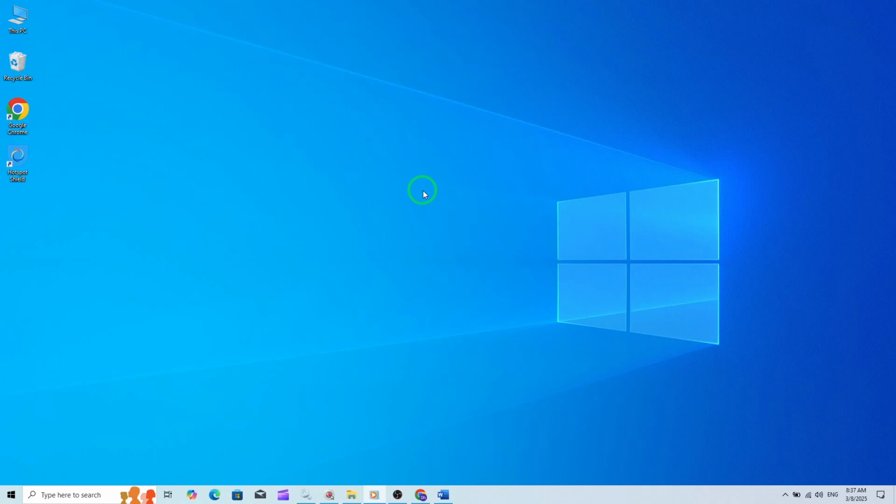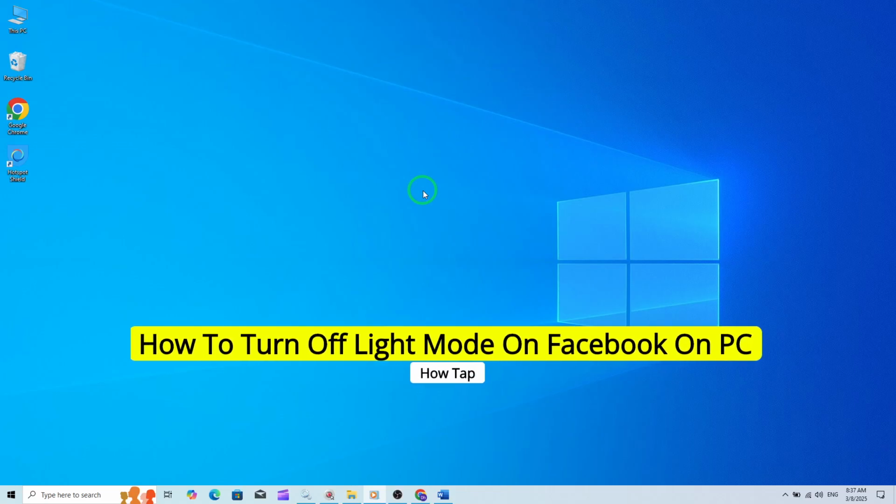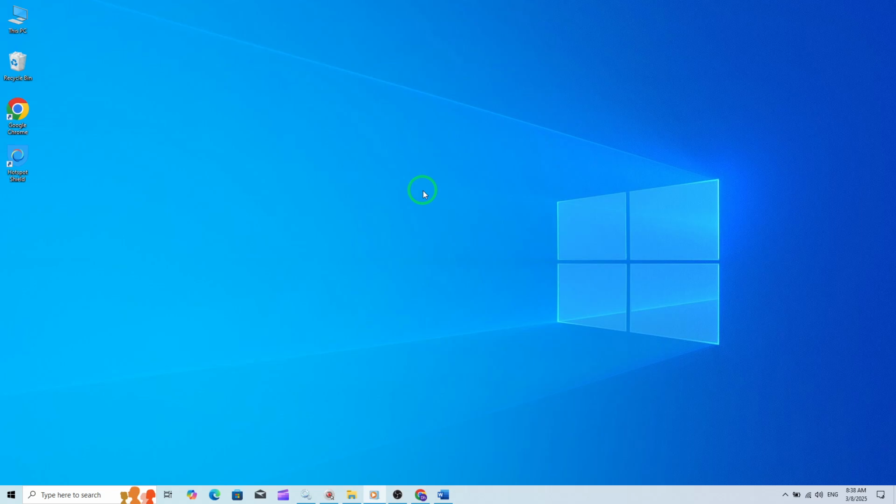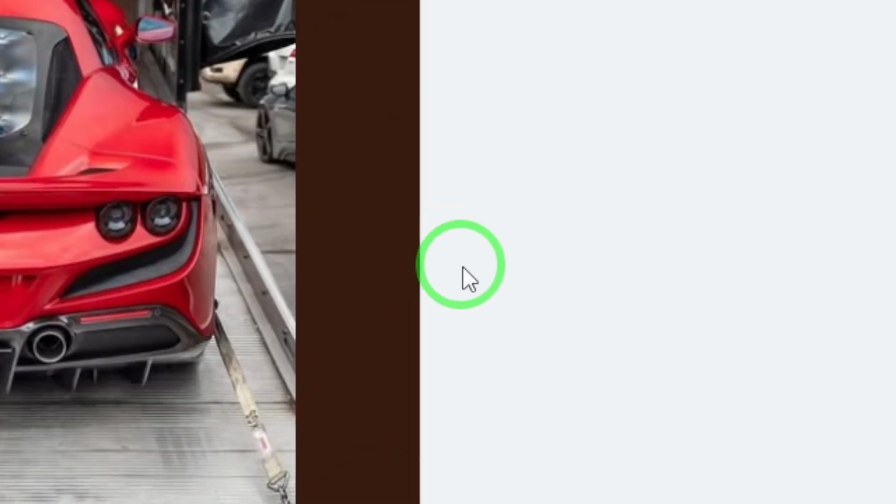Welcome. In today's video, we'll walk you through the simple steps to turn off light mode and enable dark mode on Facebook using your PC. Let's get started. First, open your web browser and head over to Facebook by typing facebook.com into the address bar.